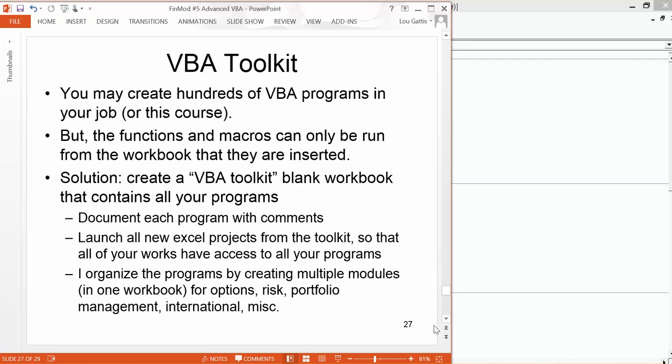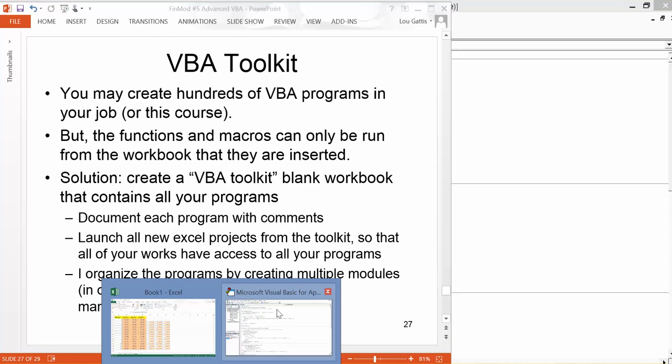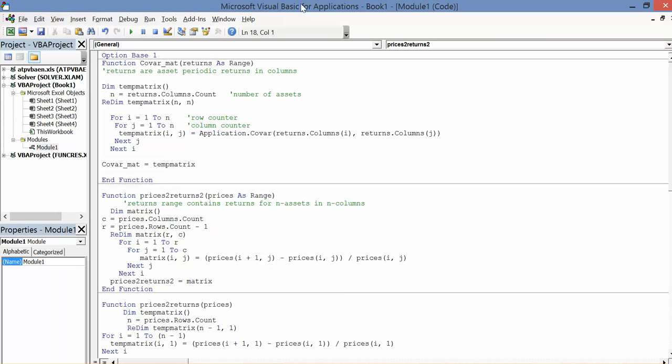But a common trick would be to take a blank workbook, call it book 1 or whatever you want to call it, put every function you've ever written in it, and have some comments to tell what they do. And then whenever you open up a new workbook, make sure you start from, say, book 1, which you know contains all your functions. So effectively, you create your own workbook that has all your functions, kind of a toolbox.